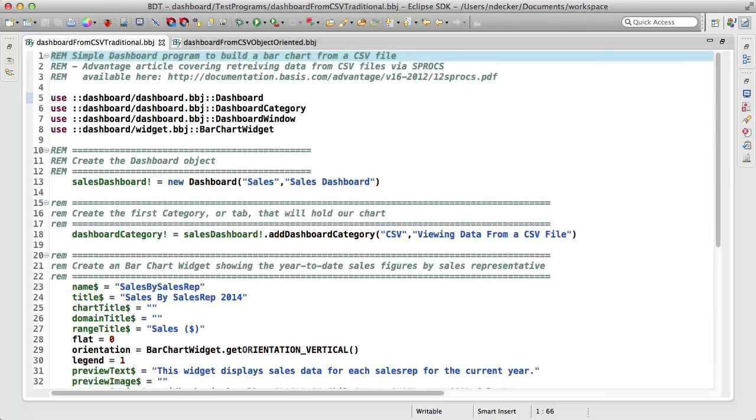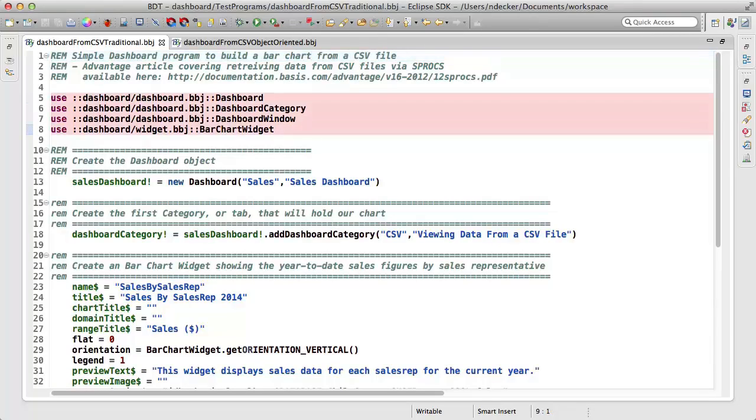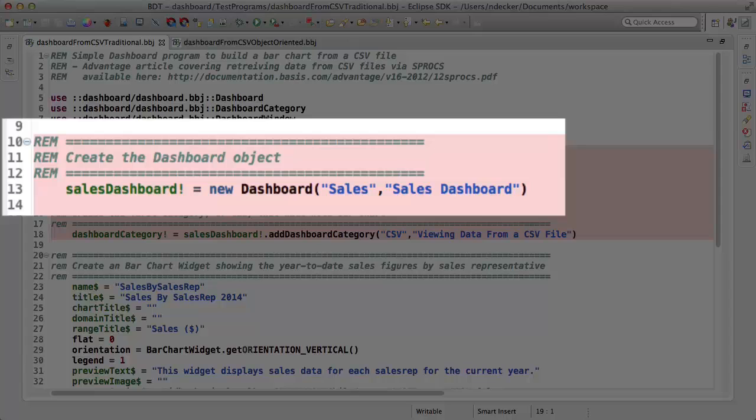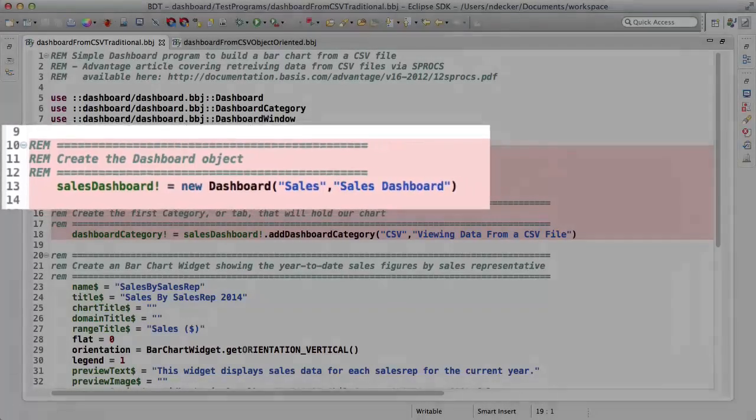Let's take a look at the finished program, as it's pretty short. The program starts off with use statements that reference the dashboard utility classes. The next couple of lines of code create a new dashboard and add a category to it, just like we hinted at when we were looking at the flowchart. We provide a couple of strings when we create these objects. The first is a key so that we can get to that object by name later on if we wish, and the second is the title that will be displayed to the user.